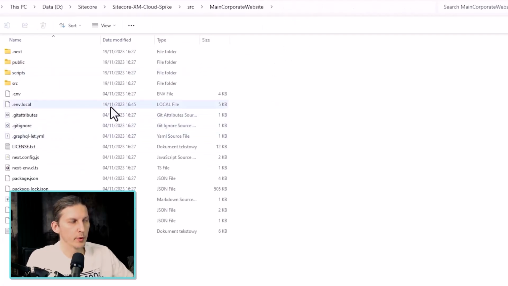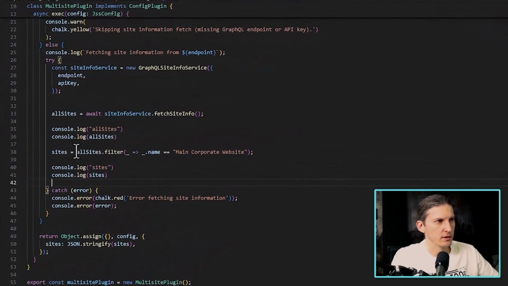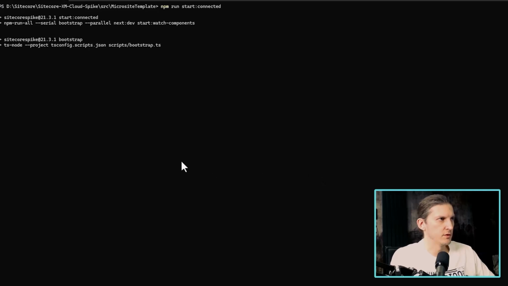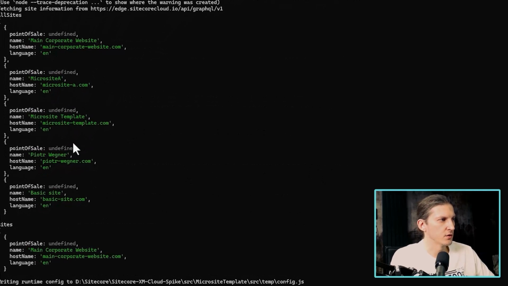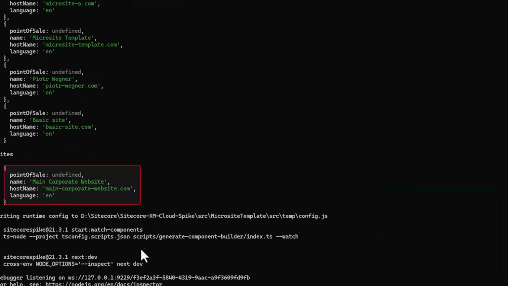Now if I open up this Next.js application in Visual Studio Code, as you can see, I'm filtering and only returning the site that contains the name main corporate website. So this configuration will only support the main corporate website. So now if I run this Next.js application, we should see only the main corporate website being returned and supported. All the sites that we configured in Sitecore are there, but the site that we will be supporting is only the main corporate website. That's all for today.